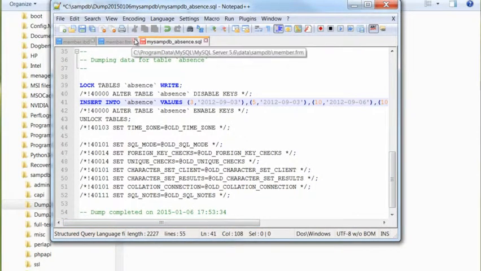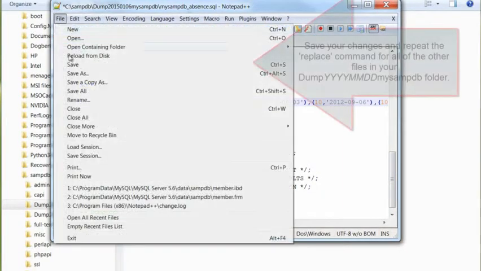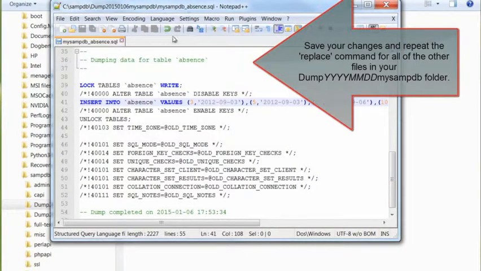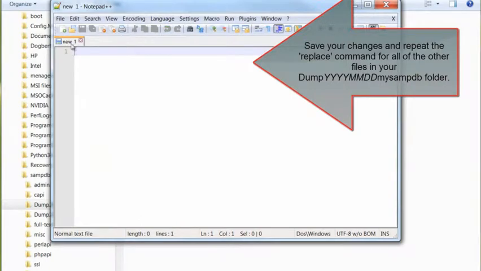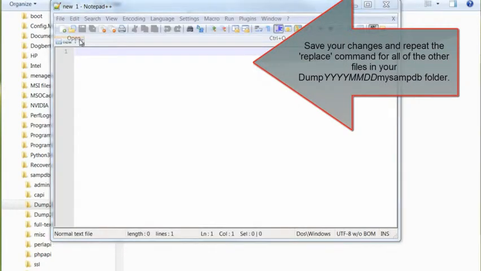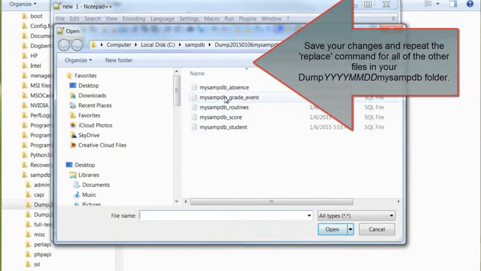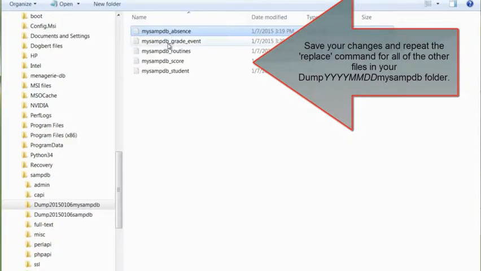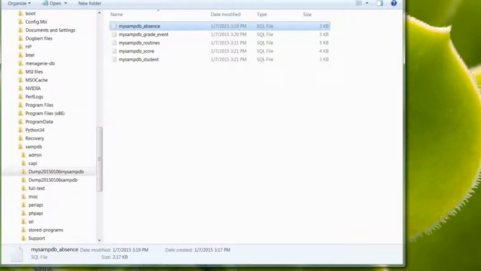As you're updating each of these files, feel free to go back and look through the information that's getting changed. There are basically 3 changes in each one. Be sure and save all of your changes and repeat the replace command for all of the other 4 files. Once you've completed that, you should be ready to import your information. So let's go take a look at that.